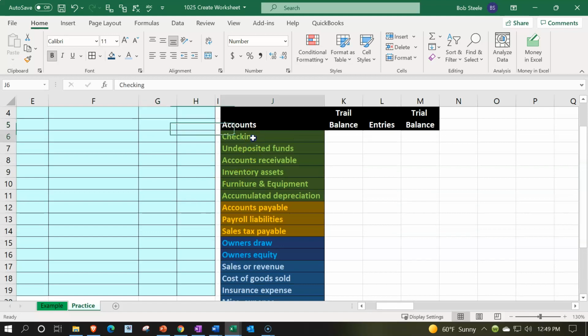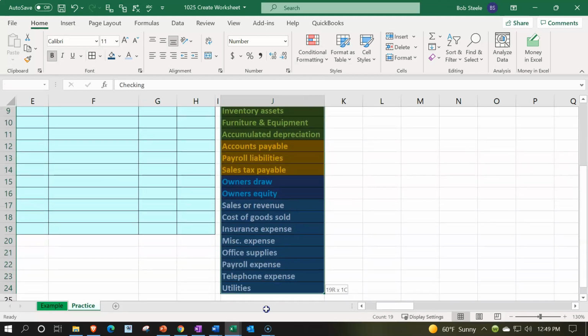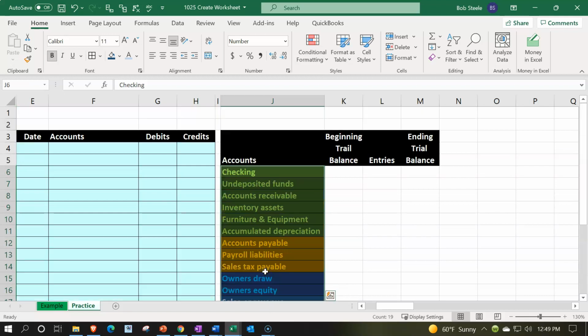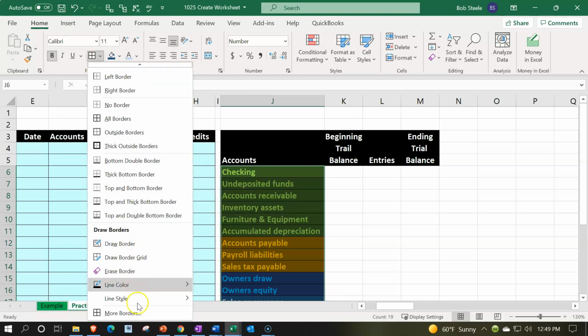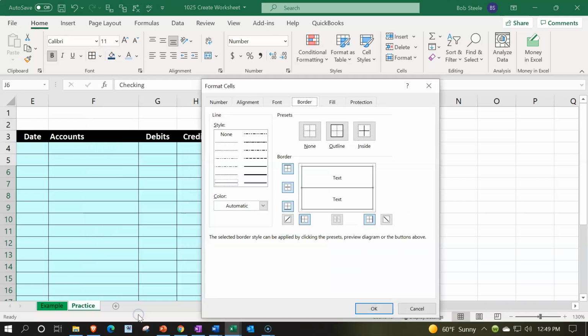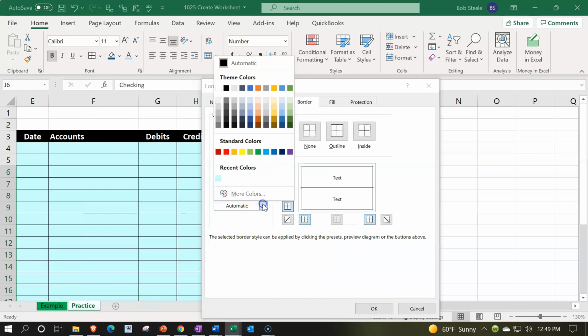So that might be good. You might want to make the grid lines white then, which you can do, so they'll stand out a bit more. So you could go to the font group drop down, go all the way down to the more borders, and say I'm going to make the colors white like that.